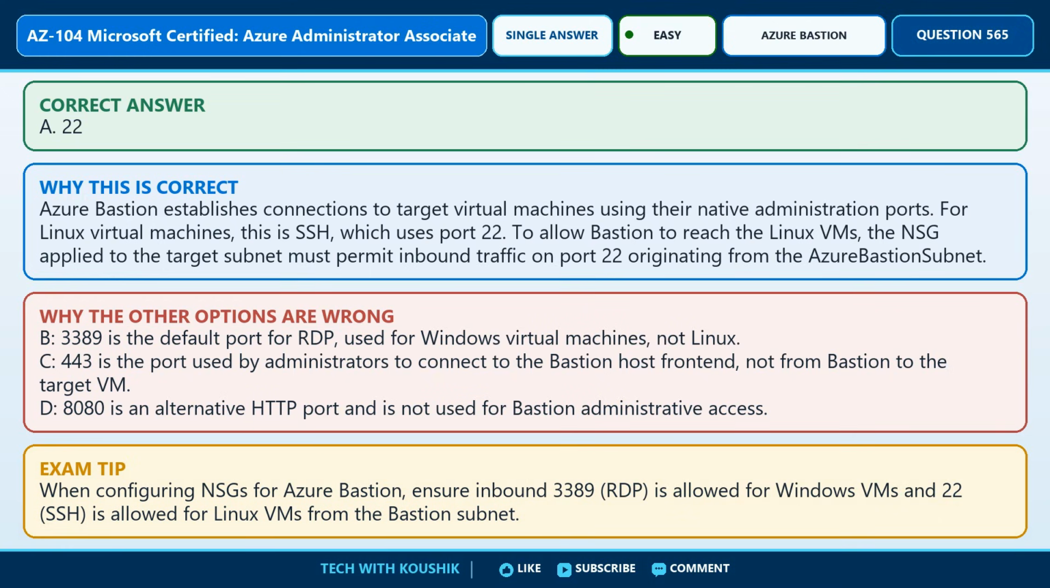To allow Bastion to reach the Linux virtual machines, the NSG applied to the target subnet must permit inbound traffic on port 22 originating from the Azure Bastion subnet. The remaining options are incorrect because B 3389 is the default port for RDP, used for Windows virtual machines, not Linux. C 443 is the port used by administrators to connect to the Bastion host frontend, not from Bastion to the target VM. D 8080 is an alternative HTTP port and is not used for Bastion administrative access.